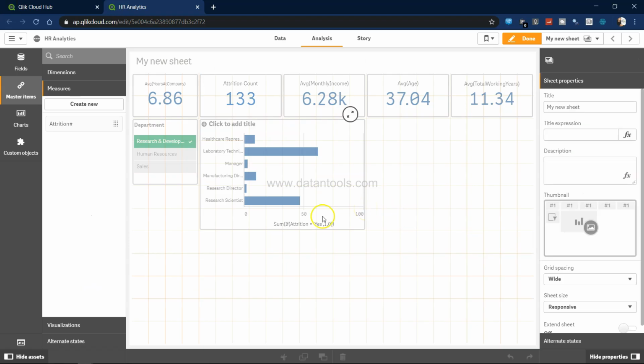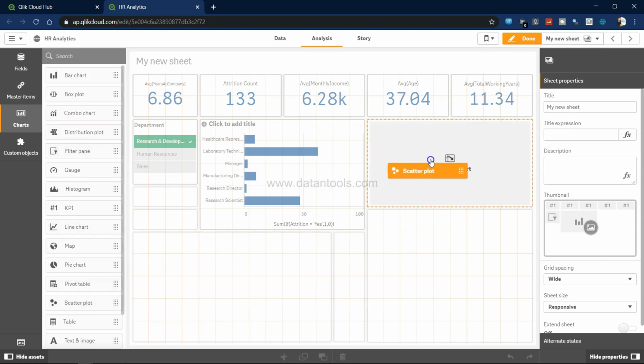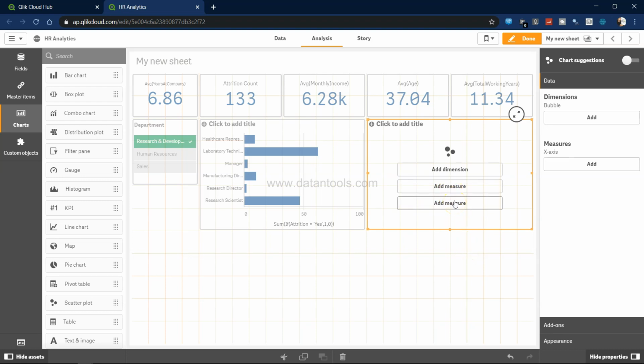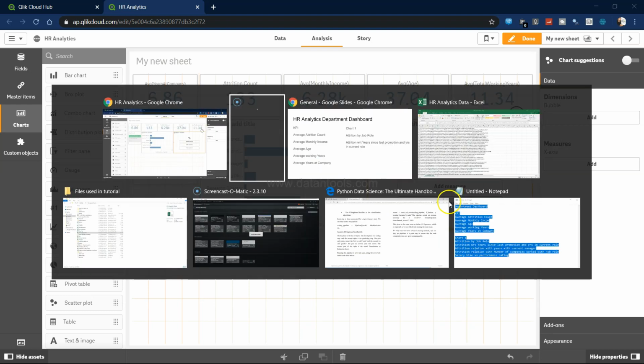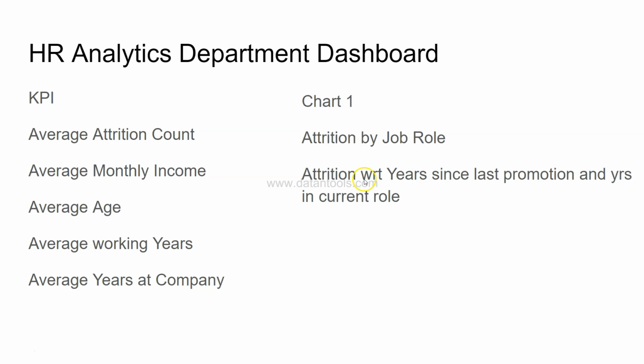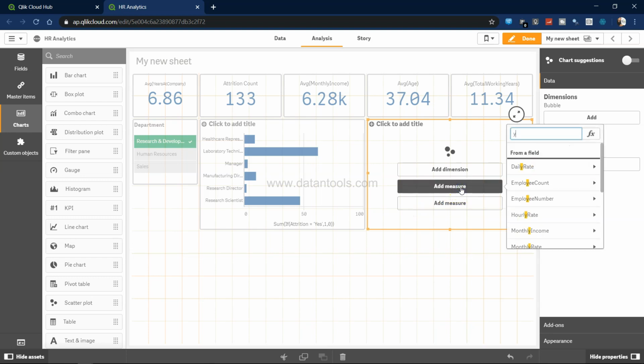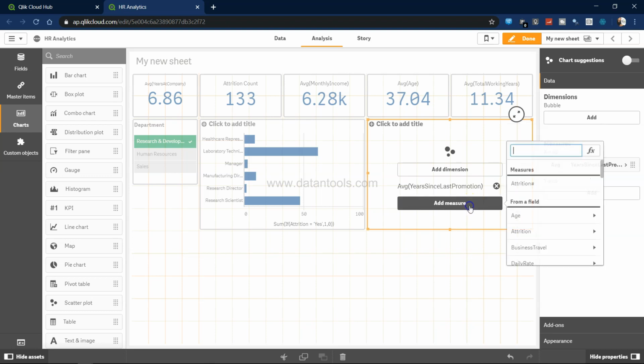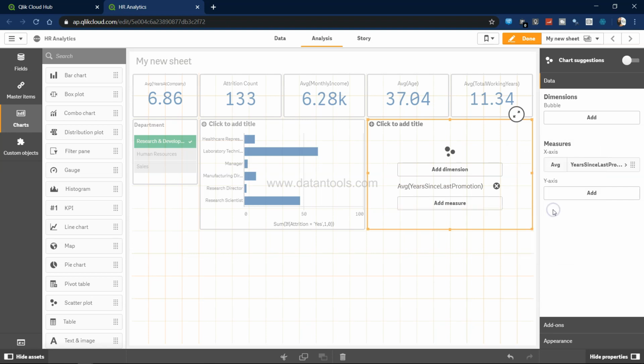All right, let's come to the charts section. Create a scatter chart. Can you tell me why I'm creating a scatter chart in this case? The answer is in front of you, because we have two measures. We actually have three measures, but we will use one measure as a dimension. So we have years since last promotion and years in current role. Years since last promotion, average, add measure, years in current role, average, and I'll just click close. Just wanted to make sure, yeah.